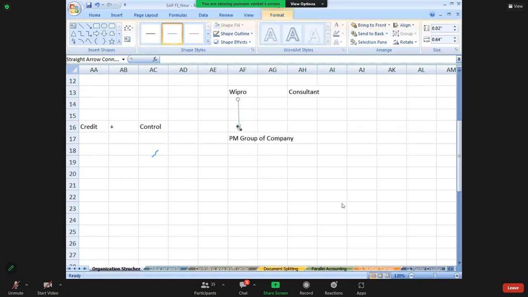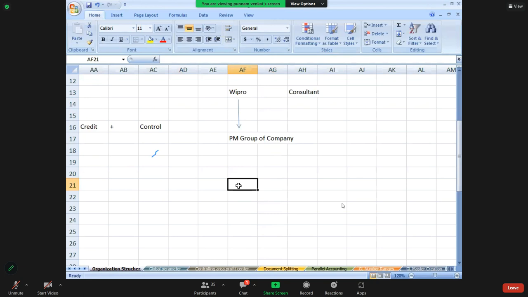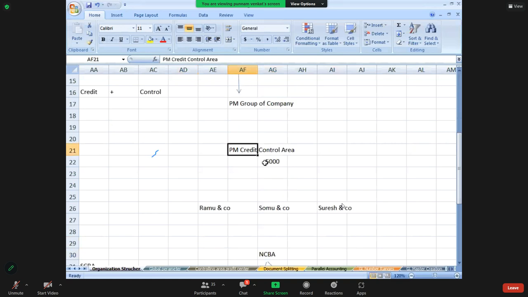Everyone, concentrate here. In the credit control area, PM credit control area, I maintain 5,000, for example. I have three customers: one is Ramu and Co., one is Somu and Co., and one is Suresh and Co. What is my credit limit? Credit limit is 5,000, for example.